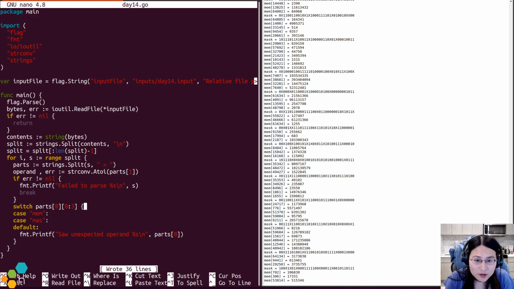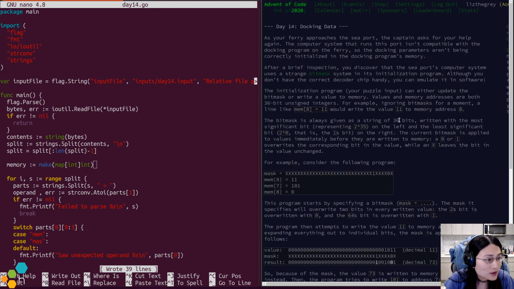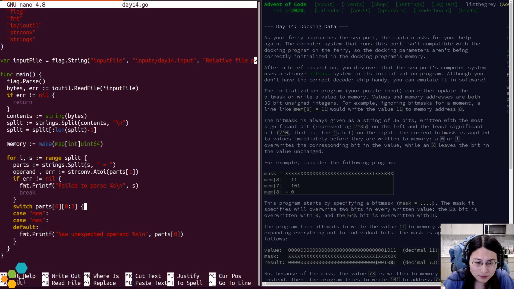So we also need to keep a map of what current memory addresses are set. That's going to be a map of int to int. How many bytes is this? This is always given as a string of 36 bits. This is always going to be int64. In fact, uint64 always.